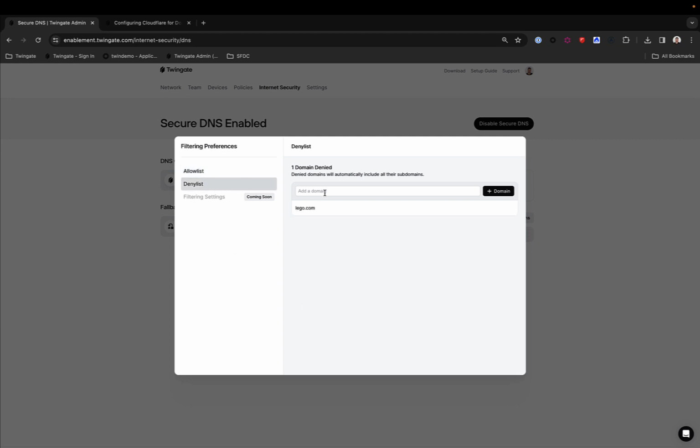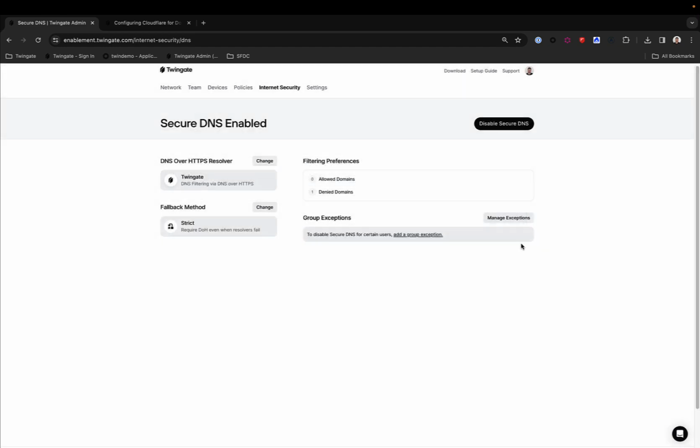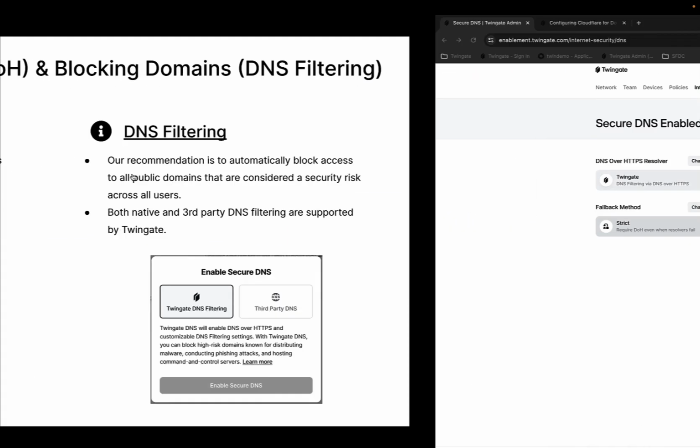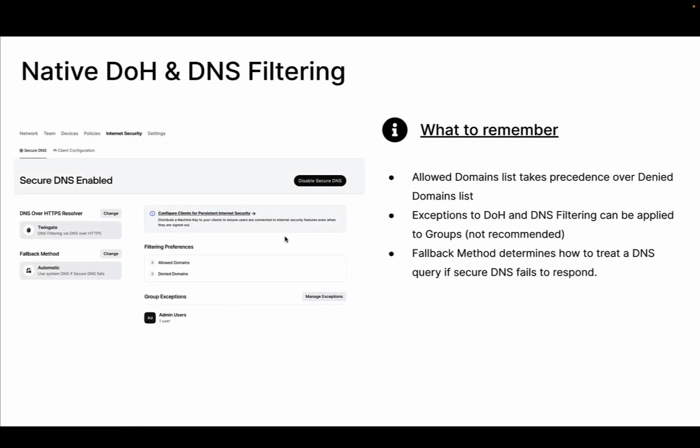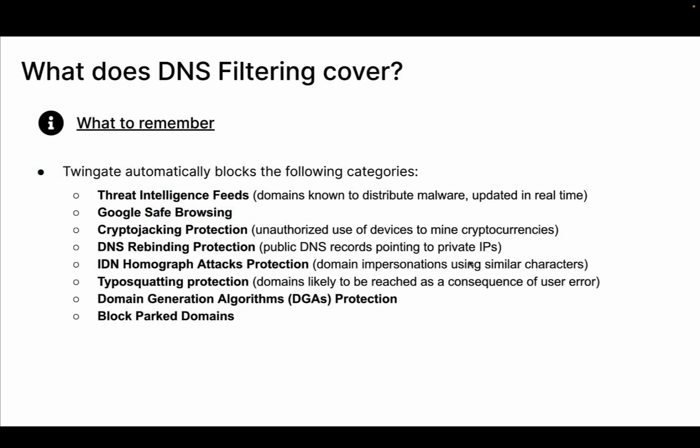The deny list is the opposite, so we're testing here with lego.com, and you'll soon have the ability to pick what categories we filter out, but just so you see, if you take a look at the DNS filtering ability, so we talked about all of that.